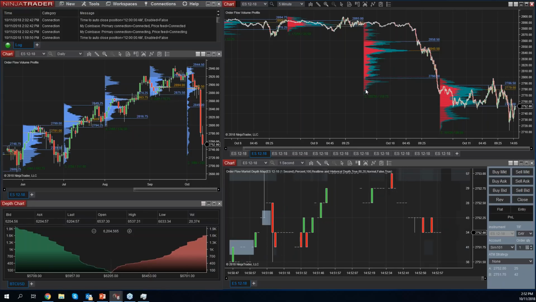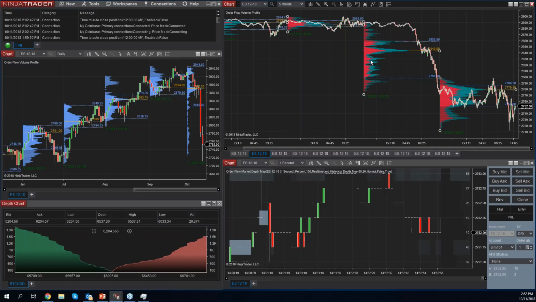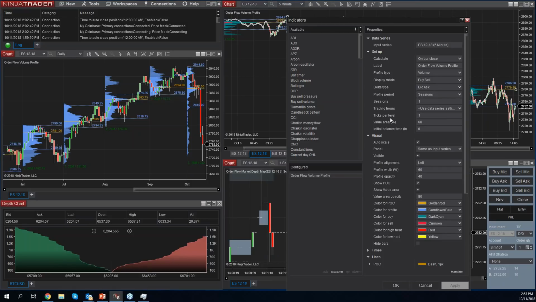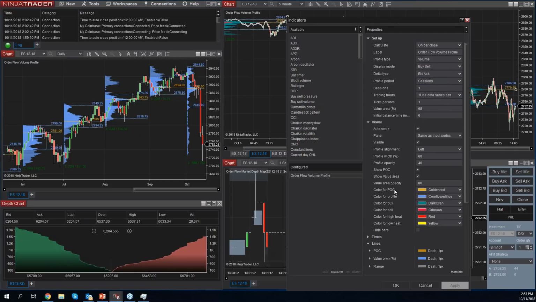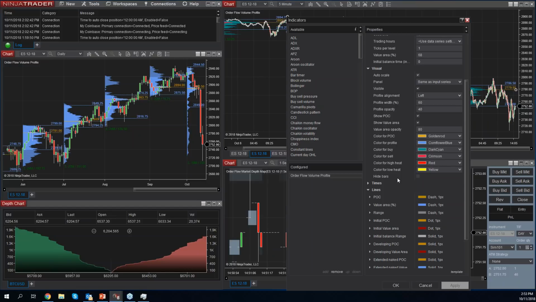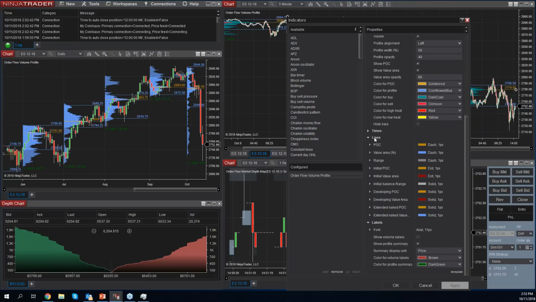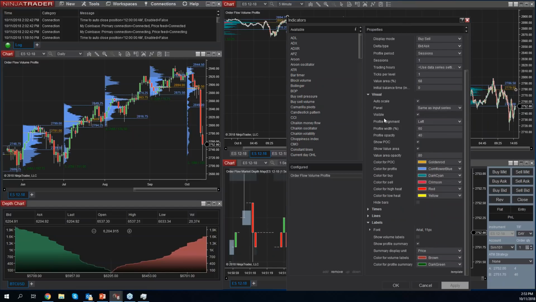These colors here are all predefinable. You're going to find them down in the visual section. So again, I'm just double clicking on the volume profile to get to my properties here. If I scroll down, I've got various colors, various line options and label options. But on the visual section, we've got color for buy, color for sell. So I can go ahead and set those to which colors I would like to display.